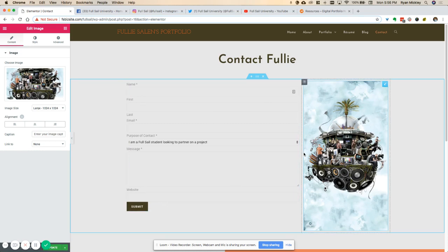Again, if you don't have an image that you would like to place here, you can delete that entire column, and that'll expand the contact form all the way to the right. If you do have an image or would like to source an image from a site like unsplash.com, I would recommend doing so that you can upload it to your digital portfolio site and insert it in this column.